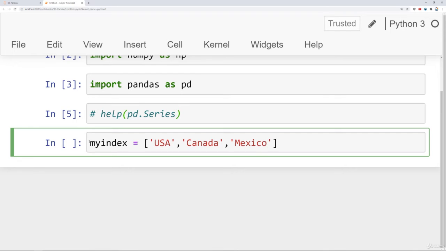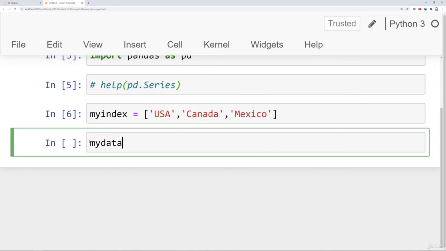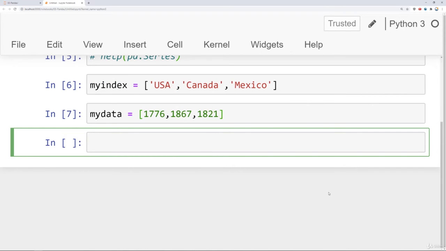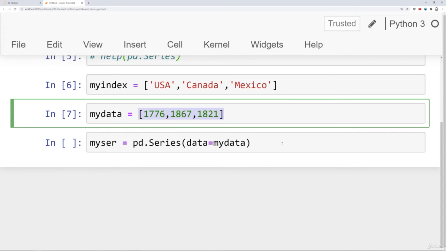So it's in line with what we're showing in the slides. And then we'll say my data is equal to, let's say, their years of independence: 1776, 1867, and then 1821. And so what I'm going to do is create a series object by saying my_ser, my series, is equal to pd.Series, and we're going to say the data is equal to my_data. So we're passing in right now just data as a normal Python list.